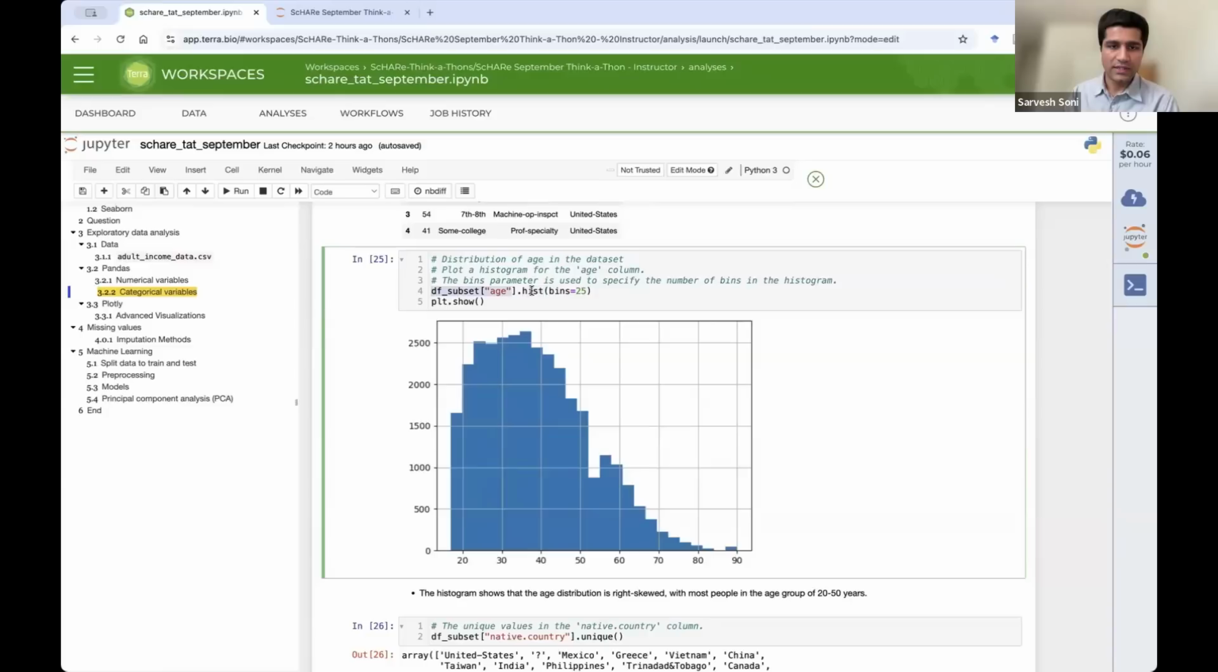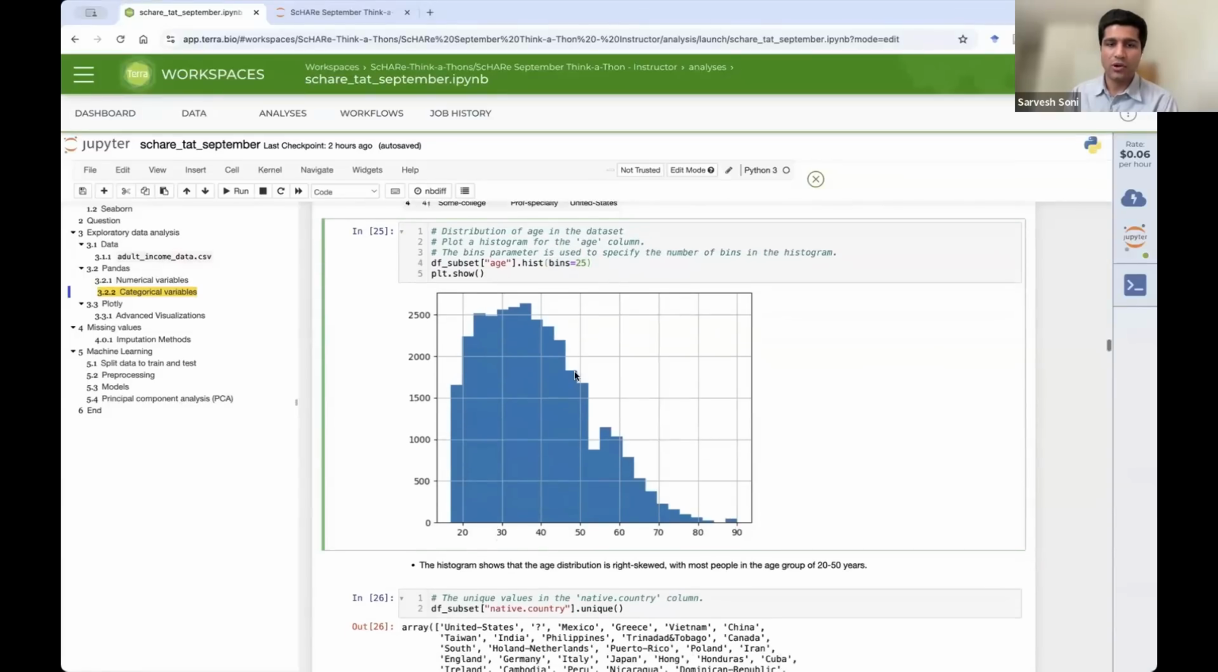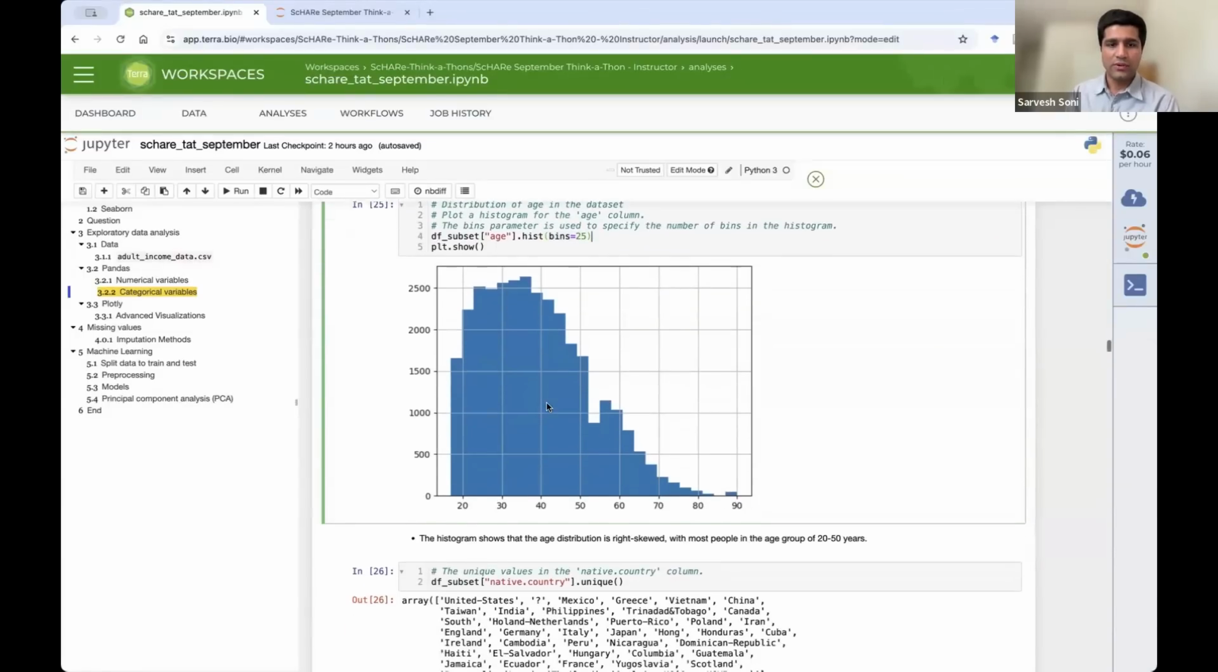You can access this column, use the histogram function, and just provide how many bins you want to use, and then it plots the histogram for you. So what do you see from the histogram? You see that most people in the data set are in the age range of 20 to 50 years, and it's more like a right-skewed distribution, where you see a slightly longer tail going all the way to 90 years.